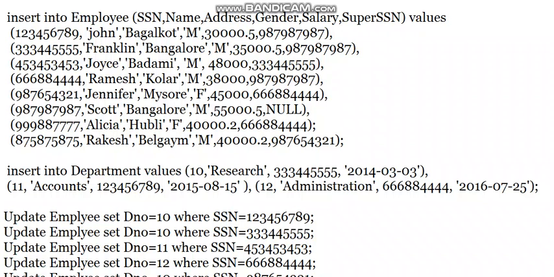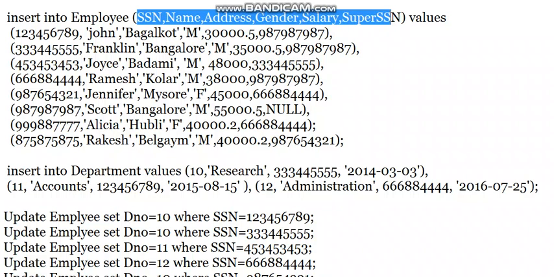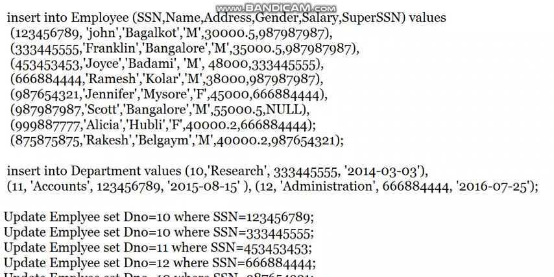Why? Because I have not inserted any values in the department, but the department number is there in the employee, and I don't know what the department number is. So that's why I will leave it here. This is the syntax: insert into employee, the attributes, values you want to insert, then values. So we can specify the values here. The first one is SSN.